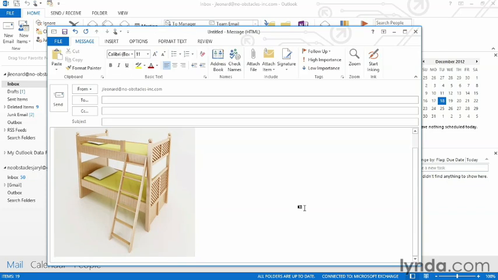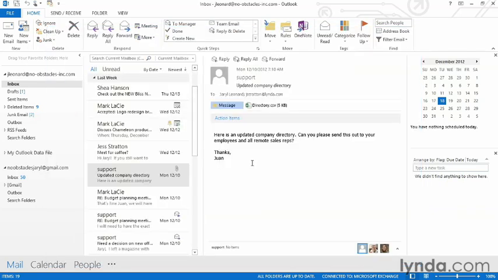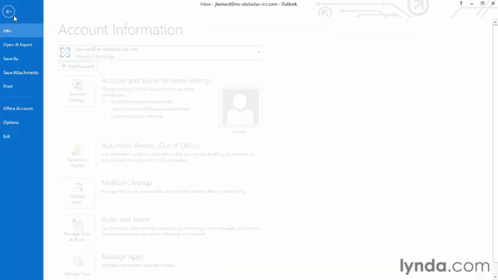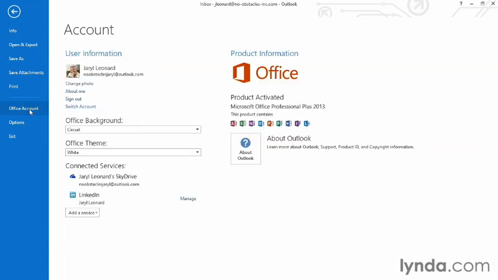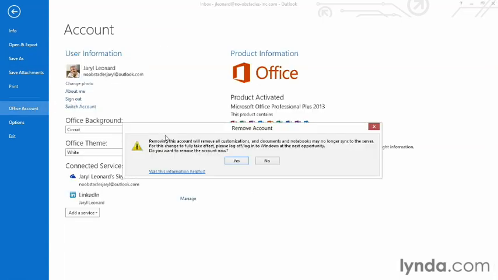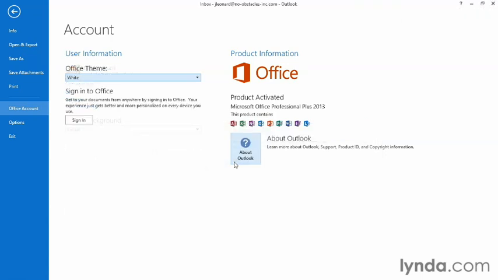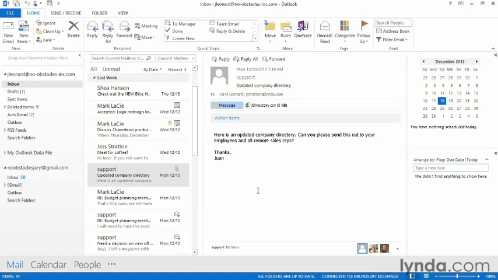If at any time I want to remove SkyDrive and stop using it in Outlook, I can just go back. I'm going to close out of this email first. I can go back to File, click on Office Account, and choose Sign Out. It's going to remind me that once I sign out, I can't actually get into any of these services anymore from Outlook, and that's okay. I'm going to choose Yes. I hit the back button, and now I'm no longer connected to SkyDrive. So that's how you work with SkyDrive in Outlook.